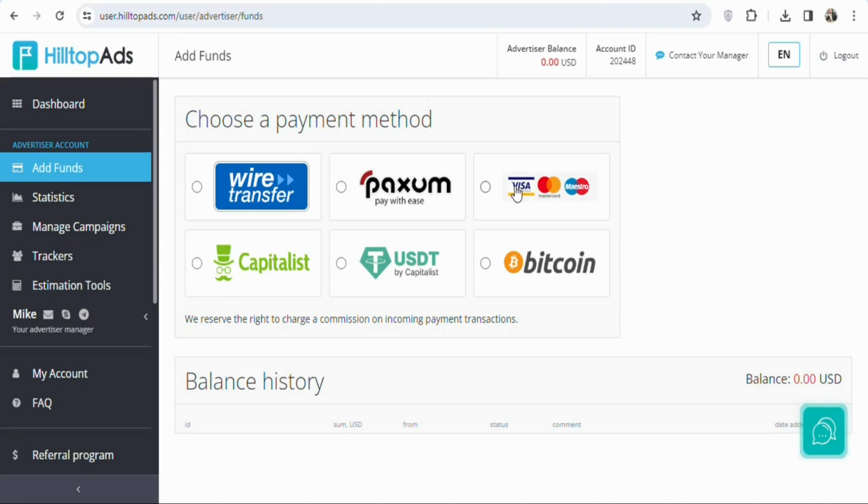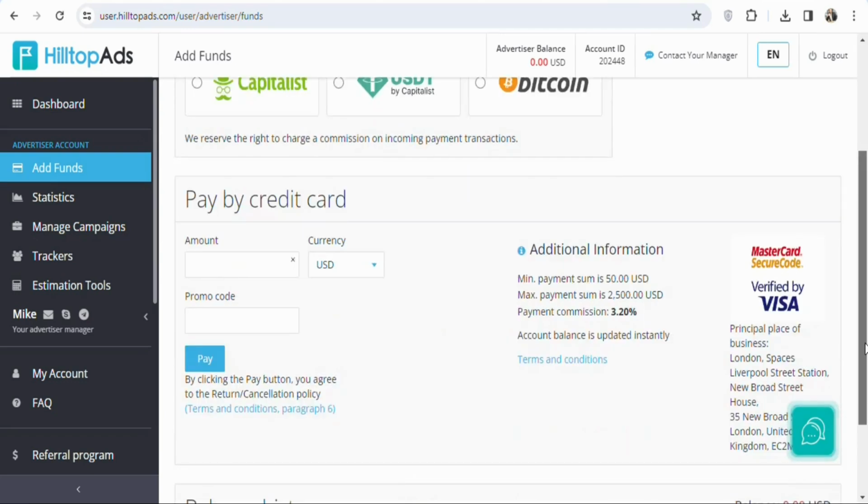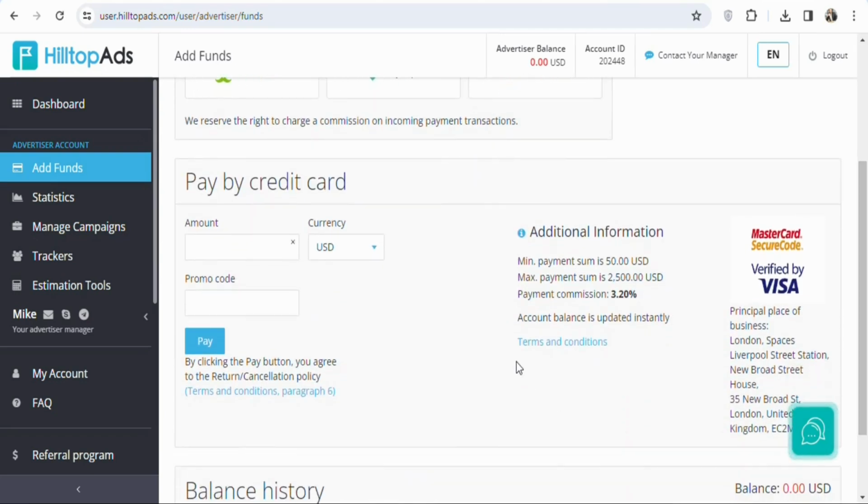For example, let's select the credit card. So click on it. Once you click on it, you're going to see a page like this. You can see the minimum payment is $50. So you have to deposit a minimum amount of $50 through your credit card so that they will accept it and then allow your ad to run. So just enter the $50. Once you enter it, click on pay so that they can give you the instruction that you have to follow in order for you to deposit money into your account.